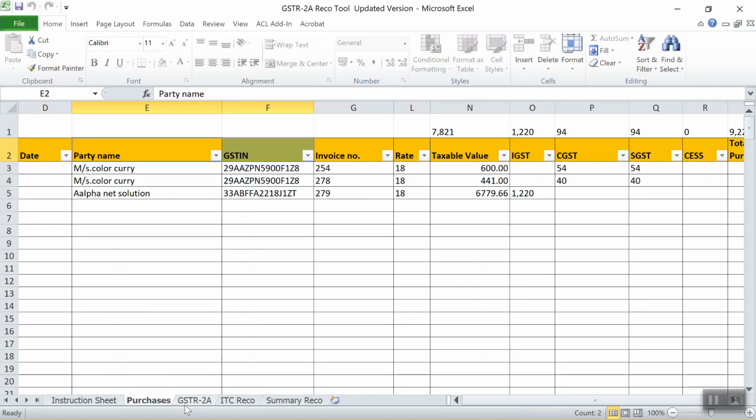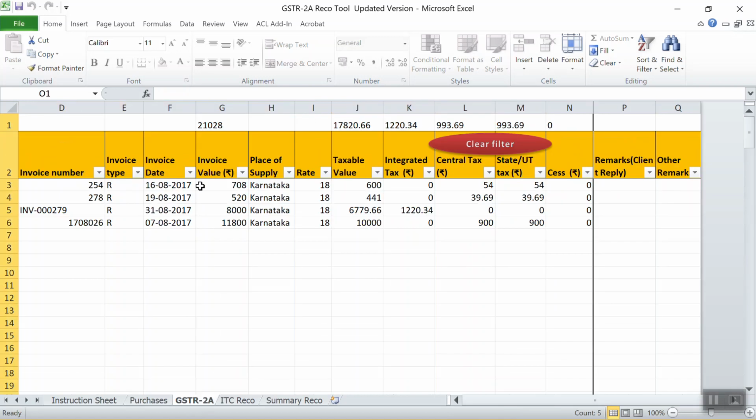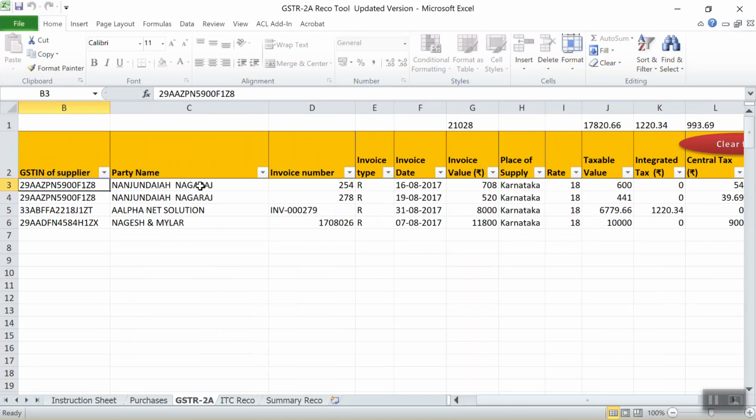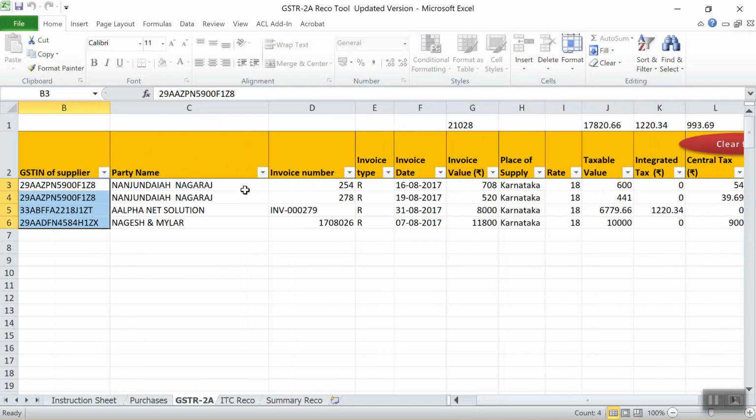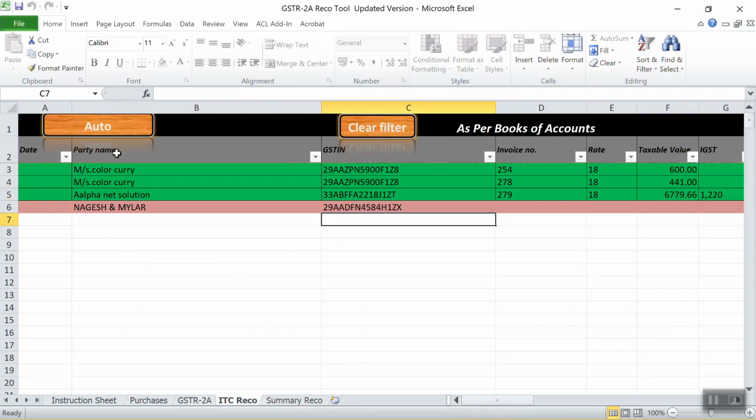Once you are done with your purchases, you need to update GSTR 2A. The headings and sequence of columns in this GSTR 2A sheet are the same as the format given by GSTN on the GST website. You just need to download the GSTR 2A form from the GST website in an Excel sheet, copy the inputs, and paste them here. Once you paste these two entries, you come to ITC reco.